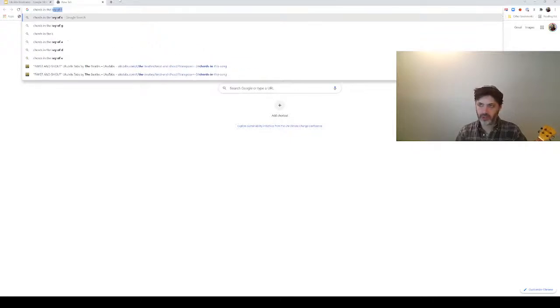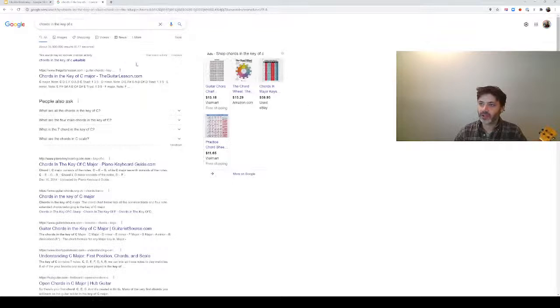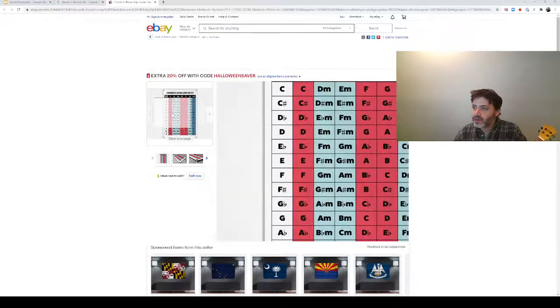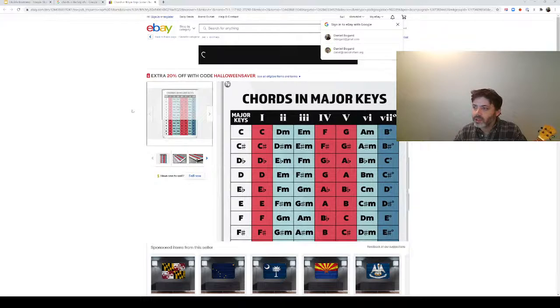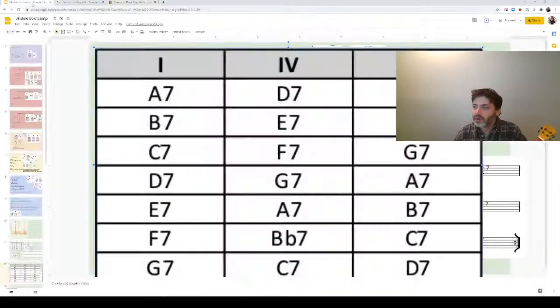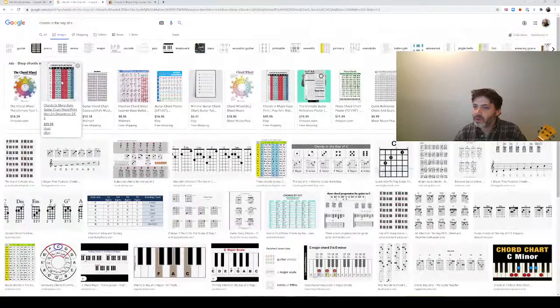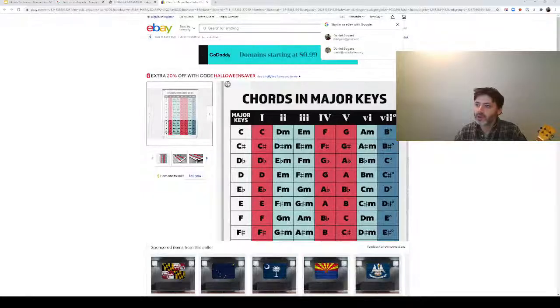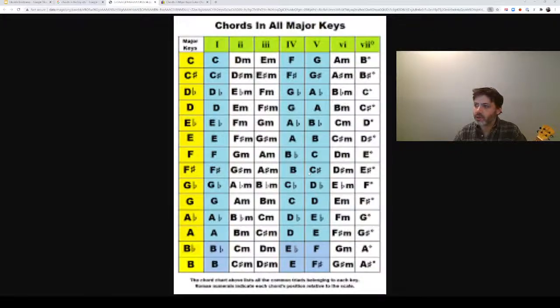chords in the key of C. Let's see if we can get a chart that helps us this way. Someone must have made the chart I'm looking for. Oh, great. This is exactly what I'm looking for. Yep. Open image. Nope. Okay, is everyone seeing this okay?